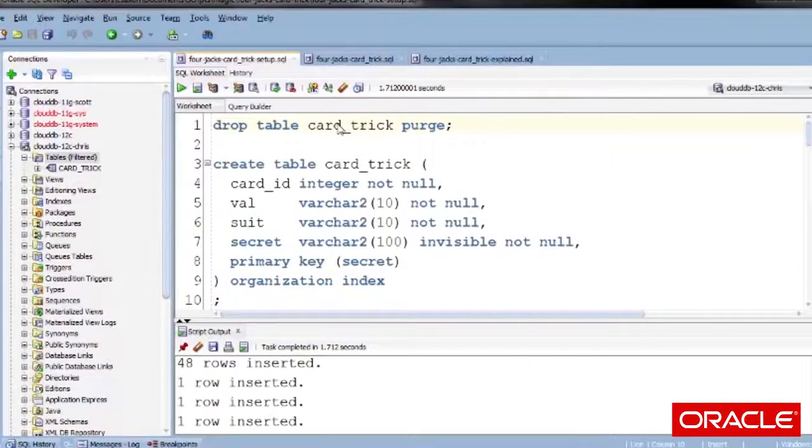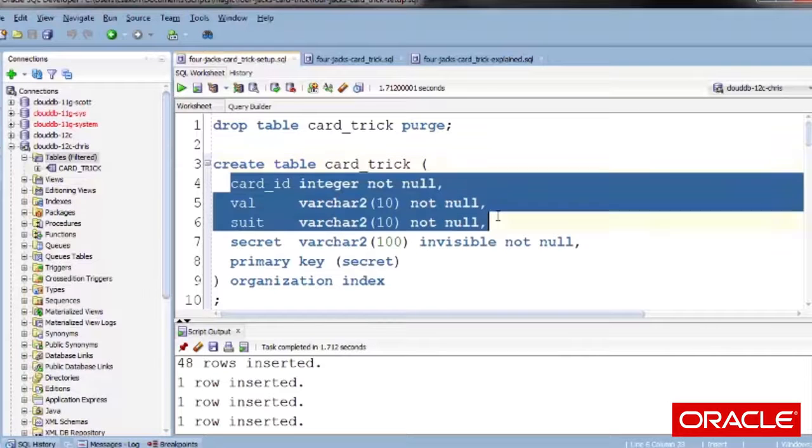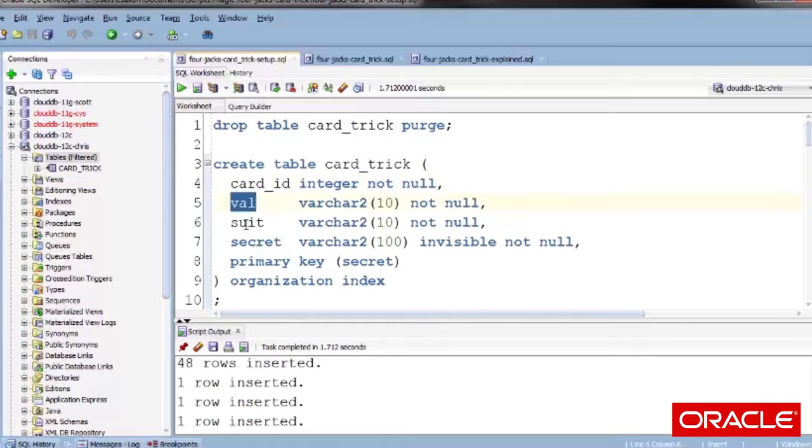Here's the script I used to create the card trick table. You'll see the 3 columns you're already familiar with: card ID, val, and suit. However, there's one here you've not seen before, a secret column. Why doesn't this appear? Well, I've designated this to be invisible. This is a feature introduced in Oracle 12c. Invisible columns don't appear when you issue a select star against the table. To see the values stored within them, you need to explicitly reference them in the select clause. And it's this secret column that I assigned to be the primary key of this index organized table.